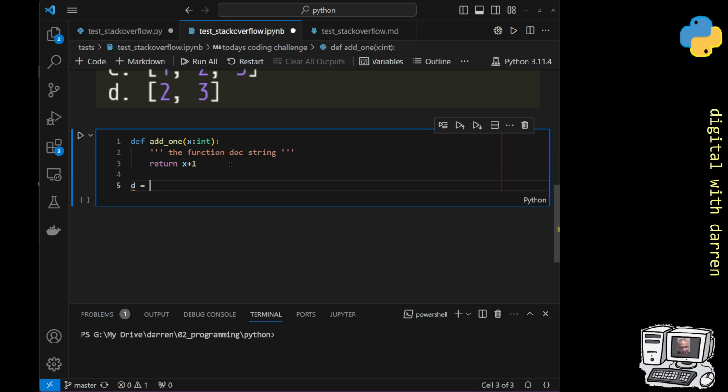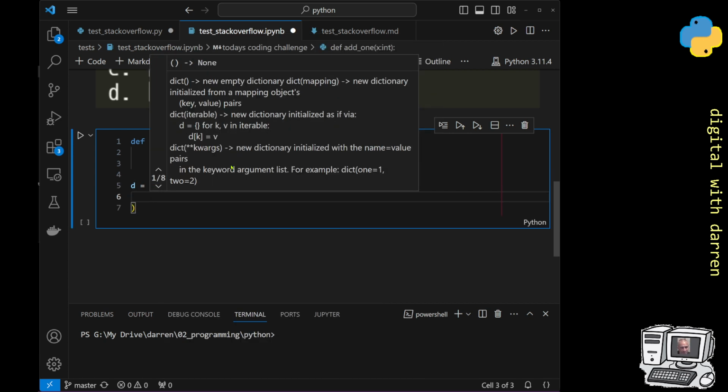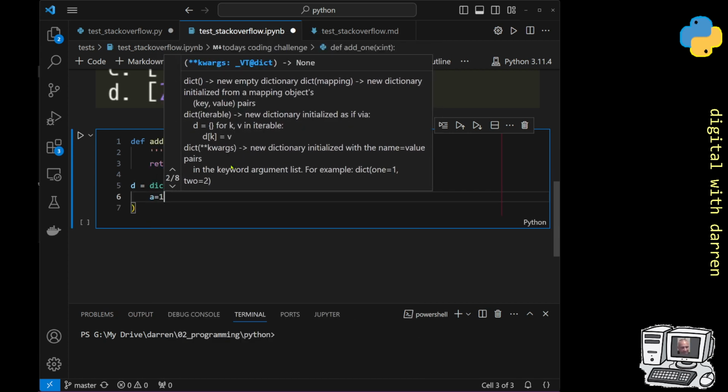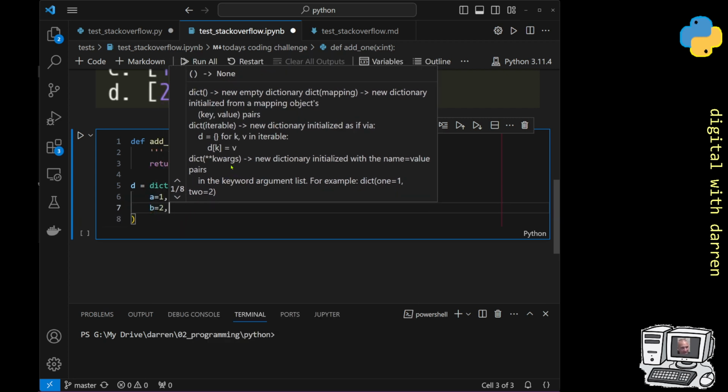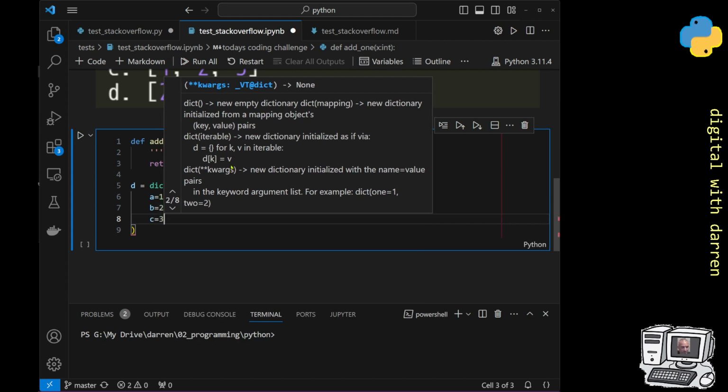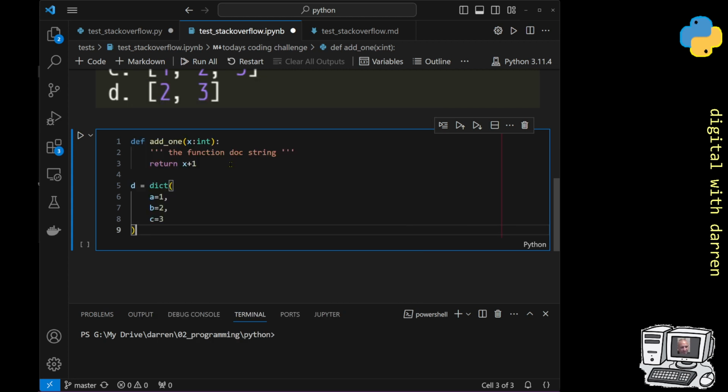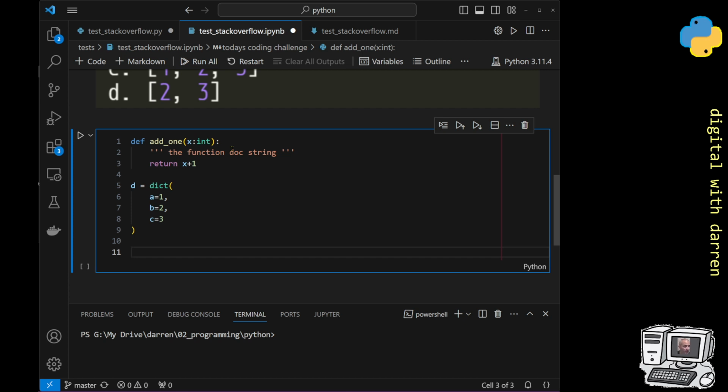There's 2 ways of creating a dictionary. One is using the curly braces and putting in your key value pairs. And the other one is actually using this dict method over here. Both of them achieve the same thing, but this is quite nice and clean. So I'll do A equals 1, B equals 2, and C equals 3. Both achieve the same thing, but this one's quite nice doing it like this. Sometimes it's just not easier to do.